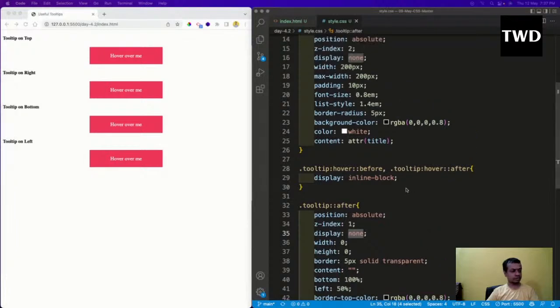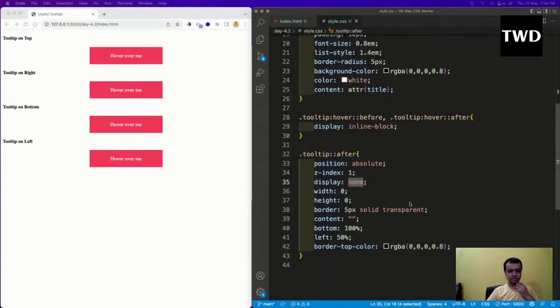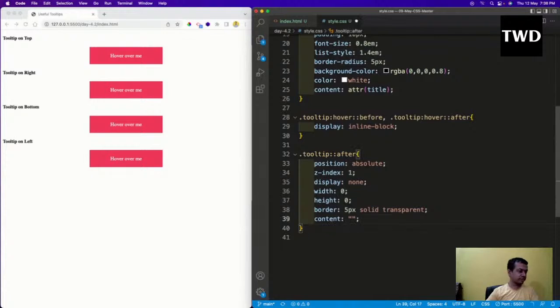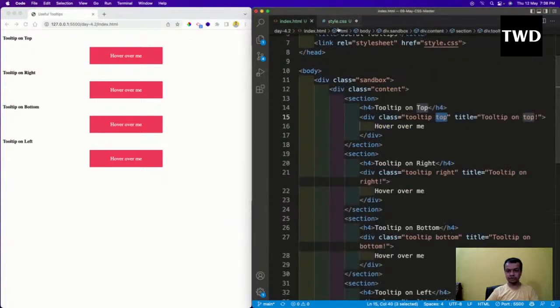Okay, one thing we need to do here, something we missed. In tooltip after, we have the border and the content there. Actually we don't need this right now. We are moving it from here. So after this we'll have this top. So tooltip top, this one we are going to have. So let us have that.